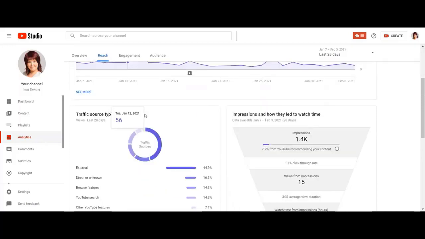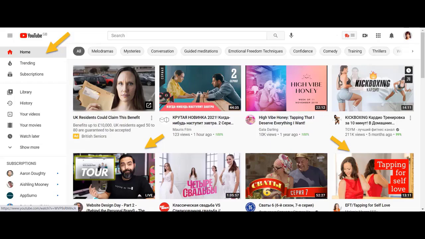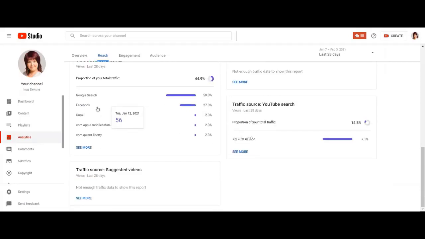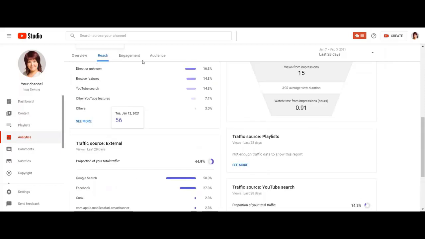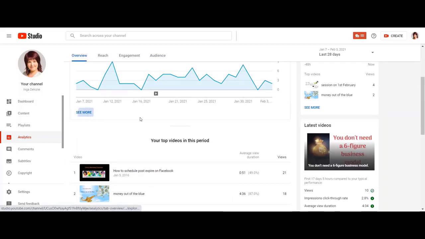And when you go to reach, you can look at the traffic source: external, direct or unknown. Sometimes you can watch videos on mobile and you don't register traffic from the home screen and the subscription feed. So it's not only people who subscribe to your videos, but YouTube shows it on the home screen, and from there people are clicking. Then you can see traffic sources as a proportion of your total traffic: Google search, Facebook, Gmail. It means that somebody from my subscribers list clicked on the video. It also shows how many people are subscribed and not subscribed. As you can see, getting subscribers is great, but it's not the most important feature in terms of getting views.